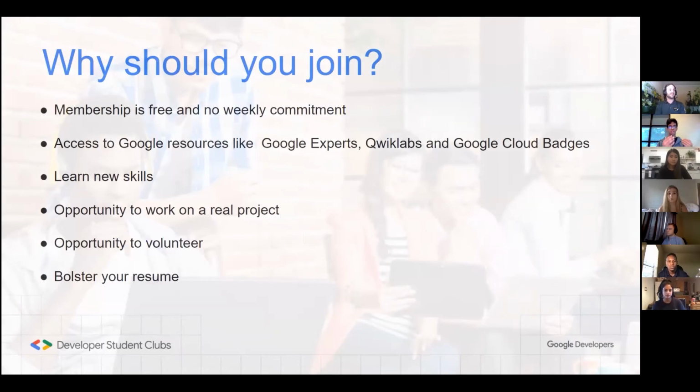All you need to do is sign up to be a member, which is also free. And you just come to the workshops that you have time for, and you're going to be able to learn new skills.